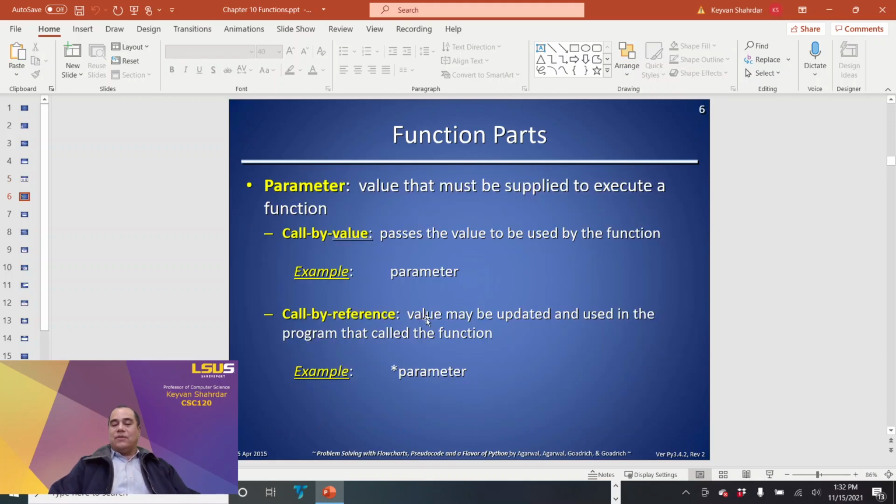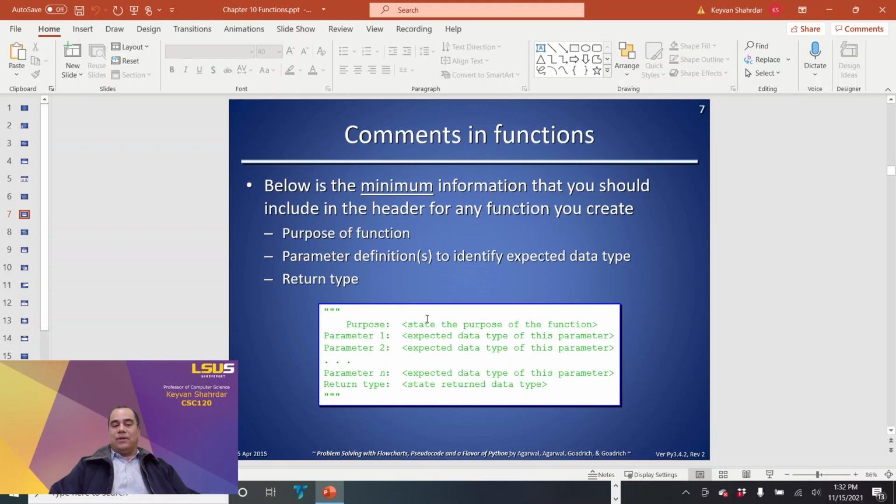A parameter is a value that must be supplied to execute a function. A call by value passes the value to be used by the function. For example, it's a parameter. Call by reference, the value may be updated and used in the program that called the function. For example, it's a star parameter, and we'll go over that in just a minute.